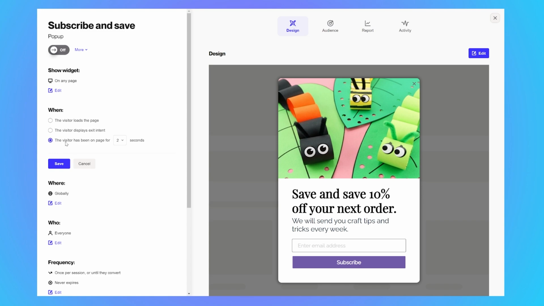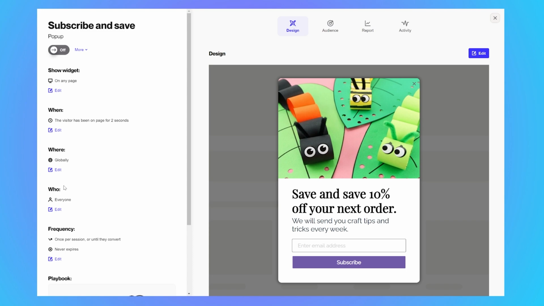But we're just going to leave it on the setting here, the visitor has been on the page for 2 seconds, and hit save. Under where, we can choose where the pop-up displays. So at this point, it's displaying globally, which means to everyone in the world, but you can display it to specific countries or exclude certain countries, or even select to display it within proximity to a city. For example, I could say, I only want to show this pop-up within 20 kilometers of Madrid, and I can target content in the pop-up to people in those locations. This is particularly helpful if you're having a local event and just want to invite people locally on your website.